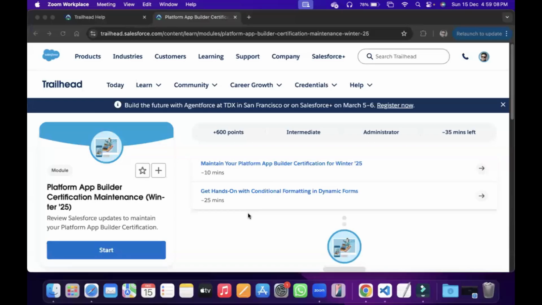Hi guys, good morning. Today we'll see the Platform App Builder certification maintenance for Winter 2025. First we'll see the multiple choice, and then after we'll see the hands-on practical task. Got it? Just click on this multiple choice.